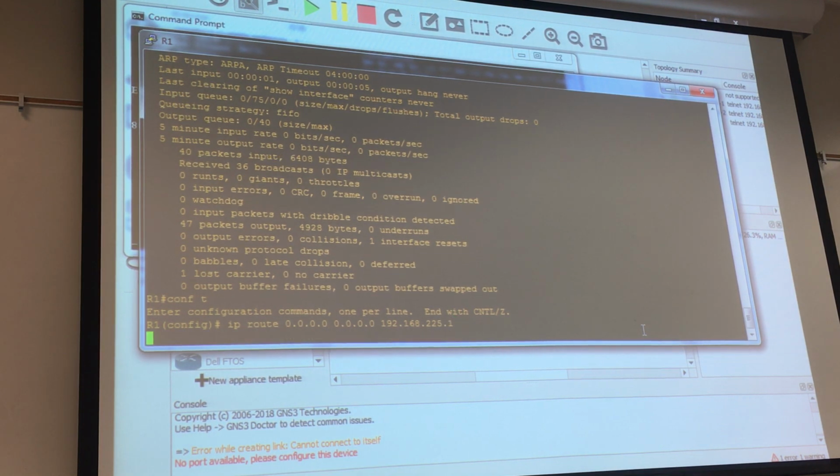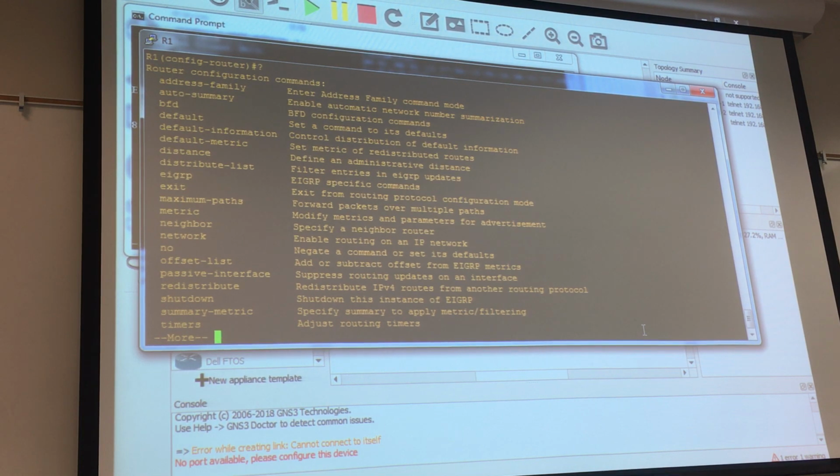Alright, once that's done, excellent. Okay, now, for this to work, we've got to do NAT. We're going to do that next week. But we also have to inject our default route into EIGRP, since I'm using EIGRP. Okay? So, I'm going to go into router EIGRP 10. And it is default information, controlled distribution of default information.